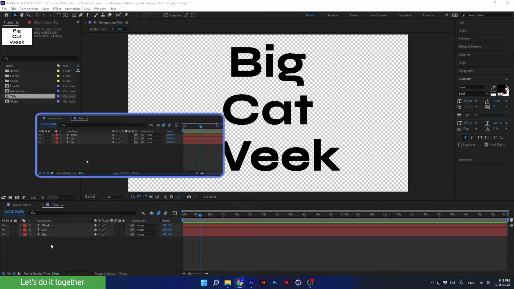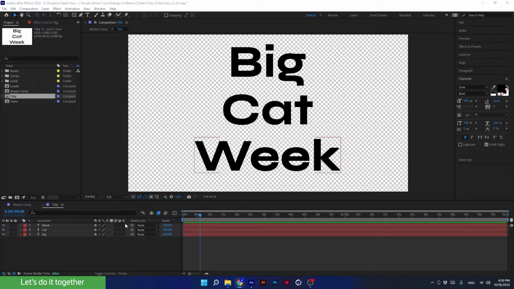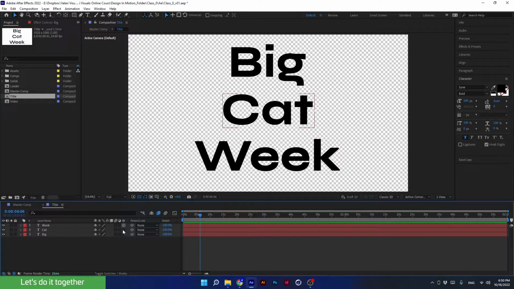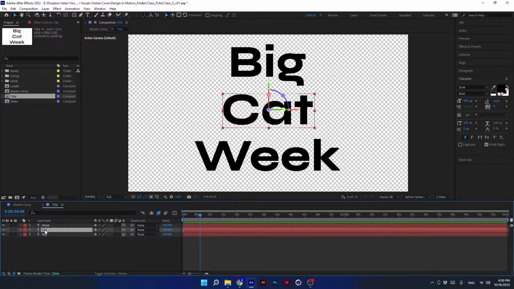For those who don't see the layer panel in this way, I remind you, you just have to click on the toggle switch here to see the option to turn layers into 3D. So let's click here and turn our layers into 3D layers. It seems that nothing happened, but if we select the layers, we will see colored handles. And now, I will explain the difference between a 3D layer and a regular 2D layer.